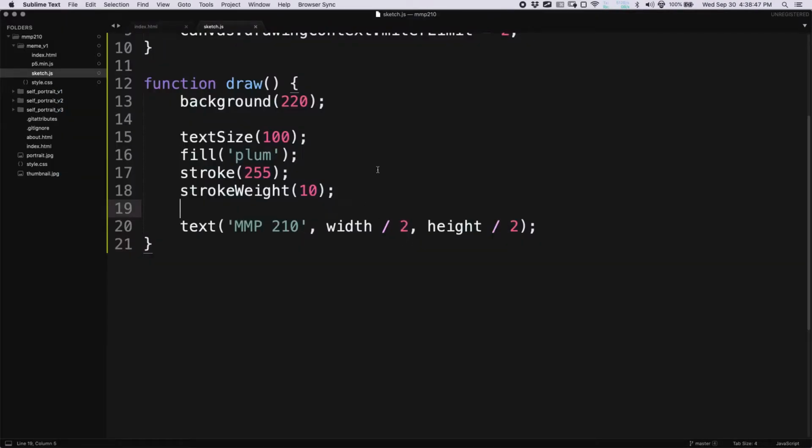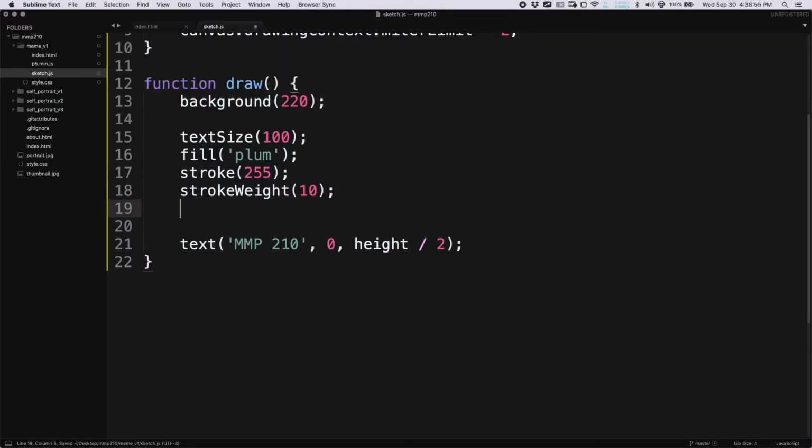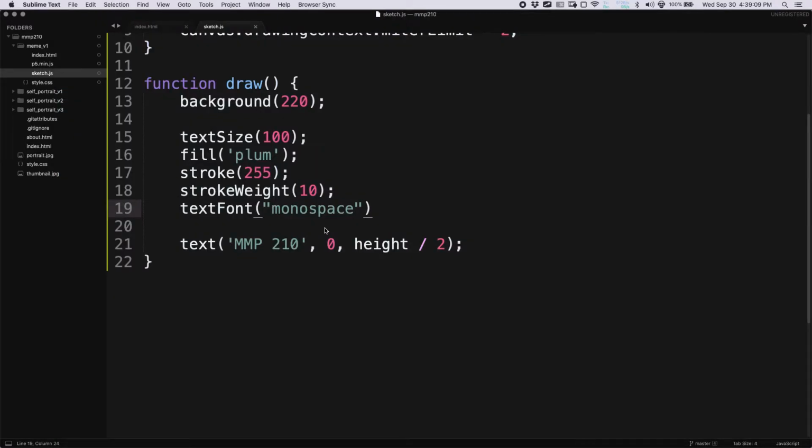So we can also change the text font. I'm going to move this back a little bit actually because we can't really see the whole thing. Okay, so we can also change the text font. You can use any of your web-safe fonts here. So if I want to use, for example, monospace, which is what we used in the debugging tutorial, you see that now we get a different font.